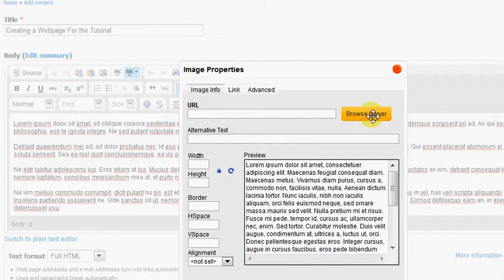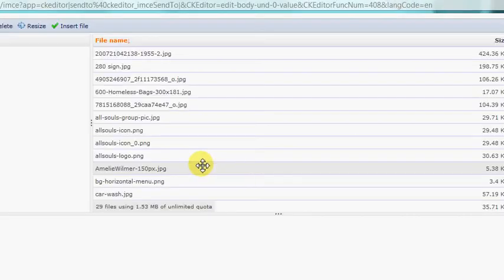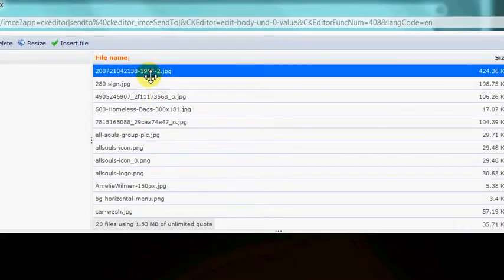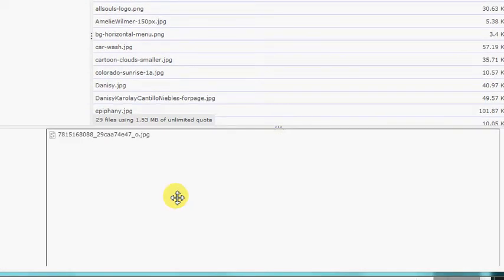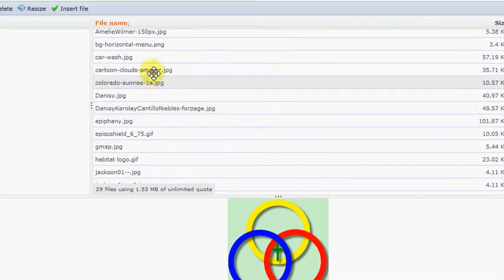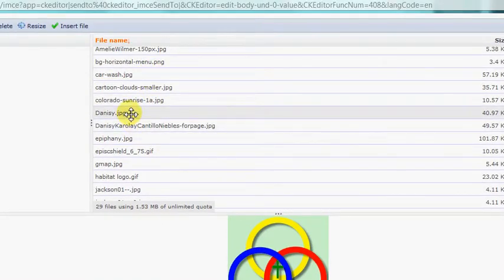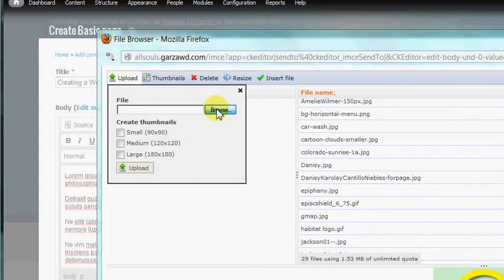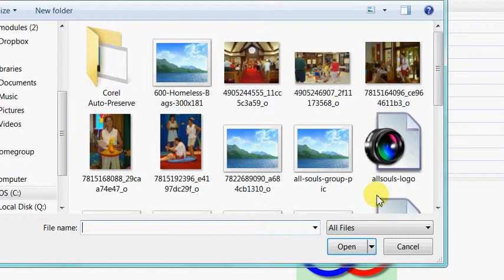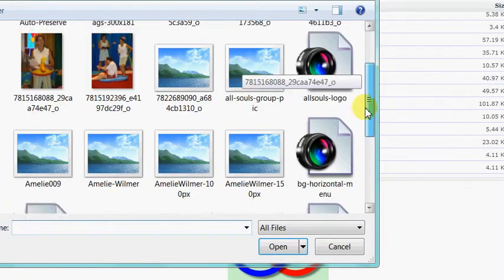We're going to click the Browse Server button, and what the website does is it goes out onto the server and sees what we've uploaded so far. And so you can see different images here as we scroll through them. But for the purposes of this tutorial, we're going to say that the image is not on the server already. We have it on our computer, and we want to upload it to the website. So to do that, you click on Upload, click on Browse, and now the website's going onto your computer. And so here's a bunch of stuff right here.